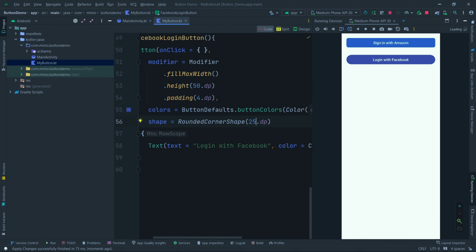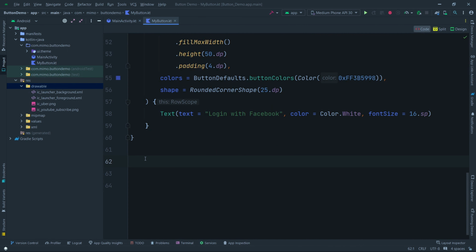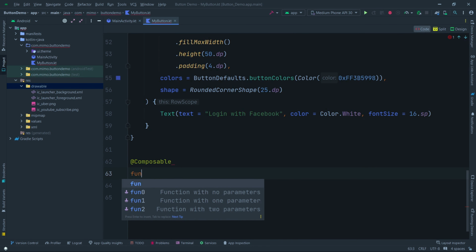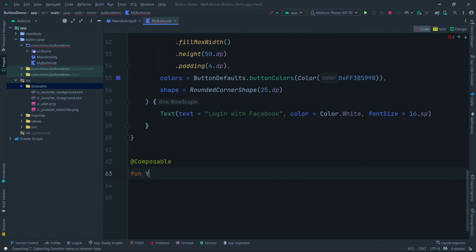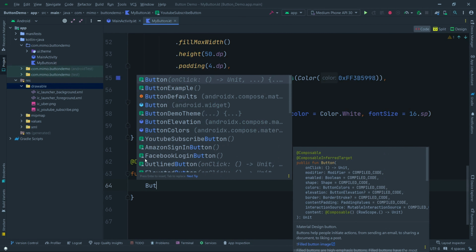Now let us move on and create our next button, which will be a YouTube subscribe button. So we'll be having another composable function. We can say composable, fun, and this function will be for the YouTube subscribe button. And in this button, we are having our button composable. So we can say button.